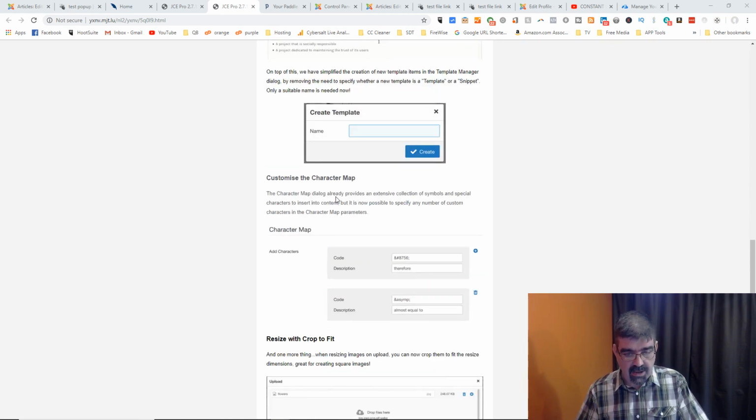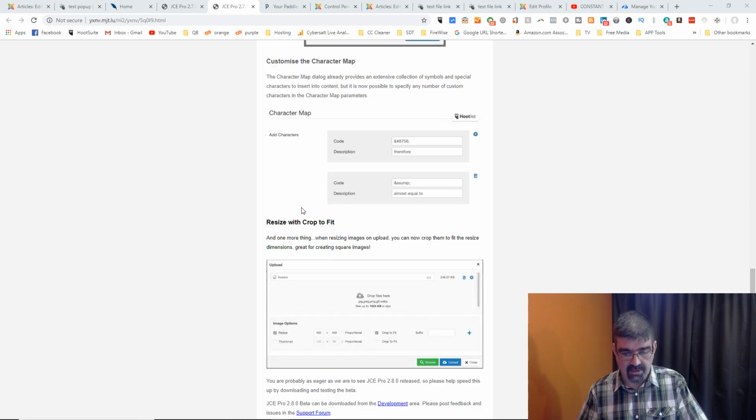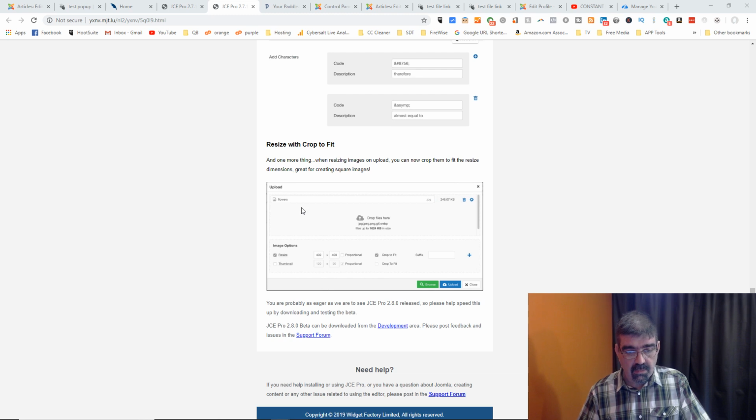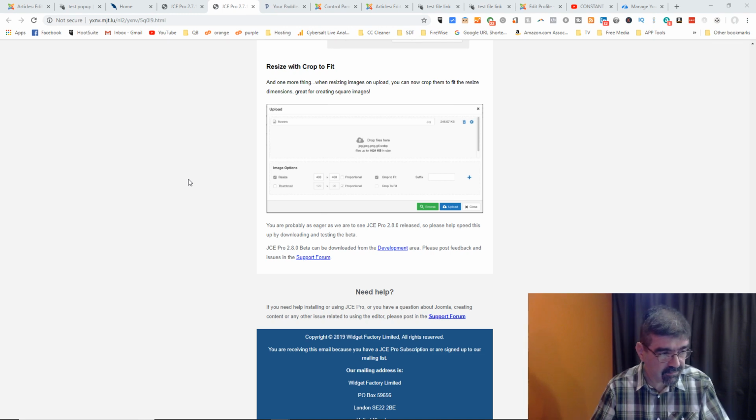Customize the character map. It already provides an extensive collection of symbols and special characters to insert in content. It is now possible to specify any number of custom characters, and you can add characters to it. Nice. Resize with crop to fit. One more thing: when resizing images on upload, you can now crop them to fit the resize dimensions. Great for creating square images. Nice.